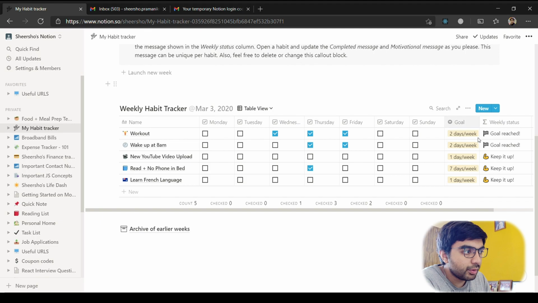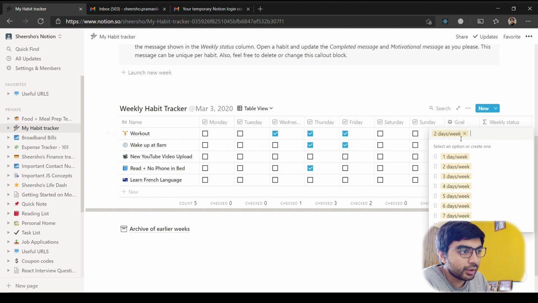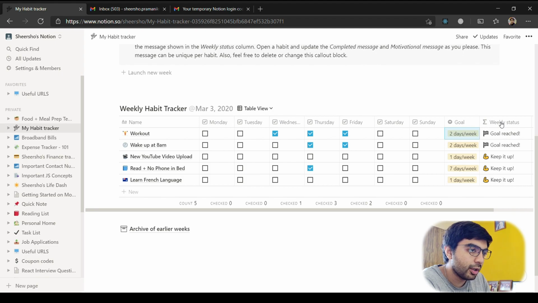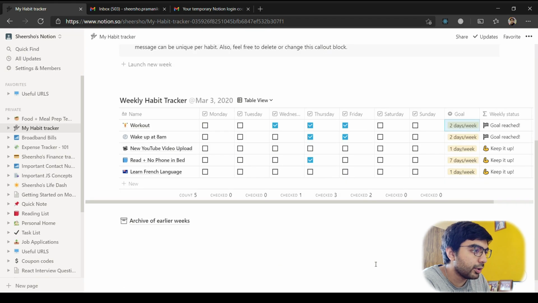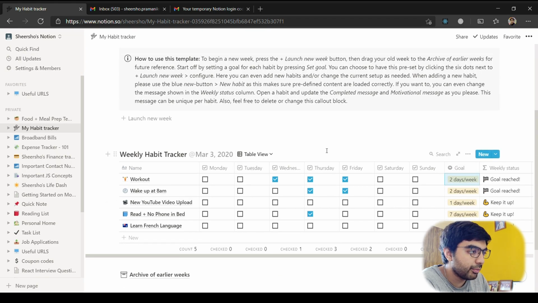So I've created around these several columns for each day of the week, the name of the habit, and the goal. So usually, I've already created certain options like 1, 2, or 3 days a week, and up to 7 days a week. And these goals might be customizable depending on what you are wanting to have. Other than that, there's a weekly status of whether you are able to reach your goals or not. So the best thing I like about this template is that when you're done with this current week, the current week is going off March 3rd.